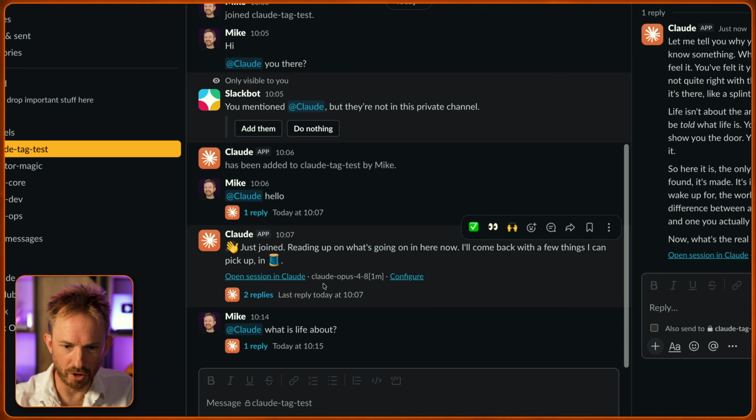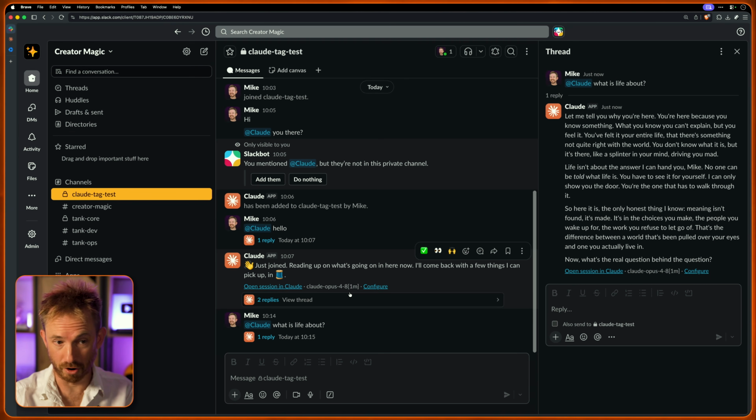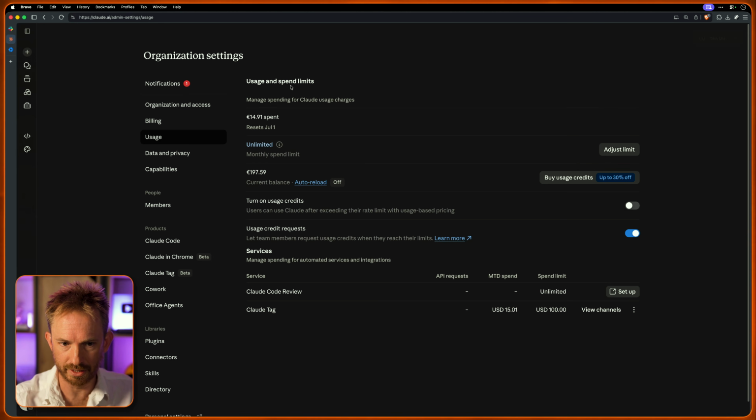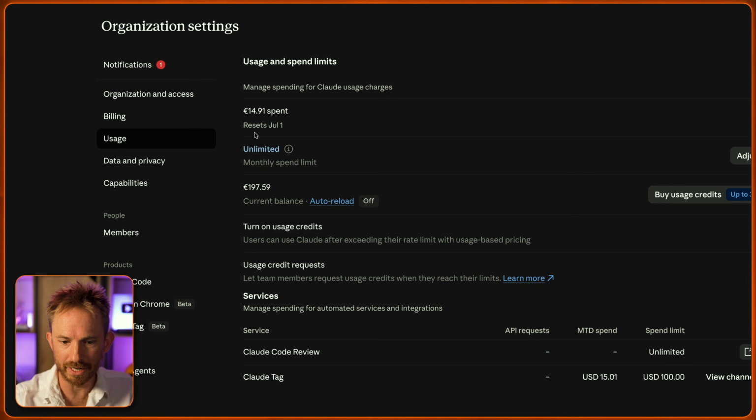Now, obviously, this is a funny example, but it means you can purely customize how Claude shows up in different channels. Now, it's important to say all along you can see which AI model from Anthropic is being used, and it's also important to say that under the Usage tab in your organization settings, you can see how much money is being spent, as this falls under extra usage credits and not the included plan that you pay for. You will need to top up your current balance, make sure you've got a healthy account balance so that Claude Tag can work continuously.